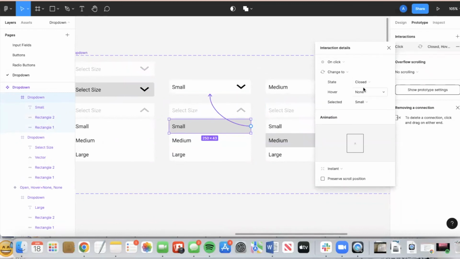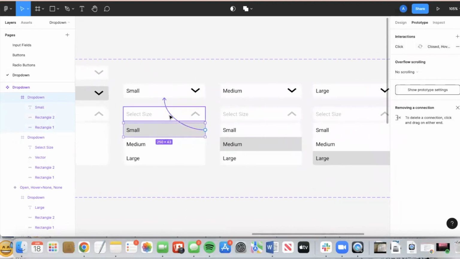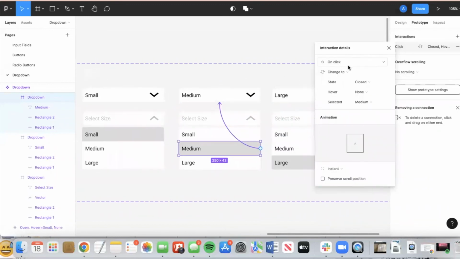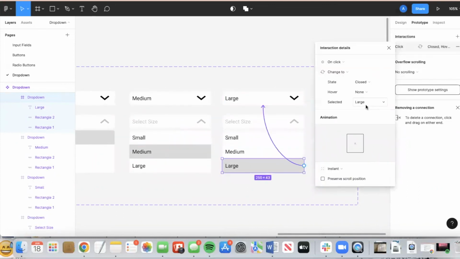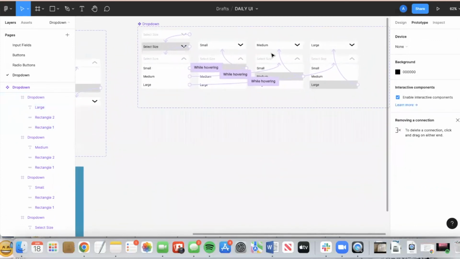So on click, state closed, no hovering, small selected, right? Yeah. This one, on click, state closed, hover none, selected medium, perfect, and large should snap back to this. Okay, so now it should be all prototyped.